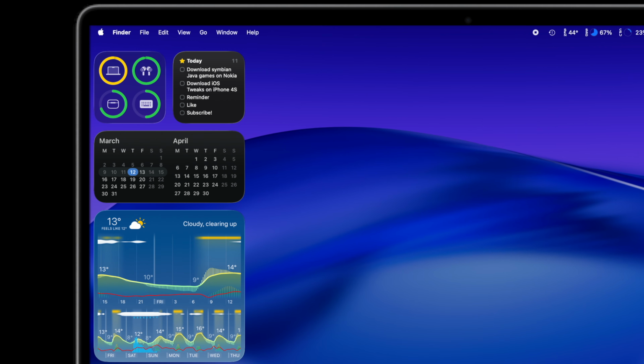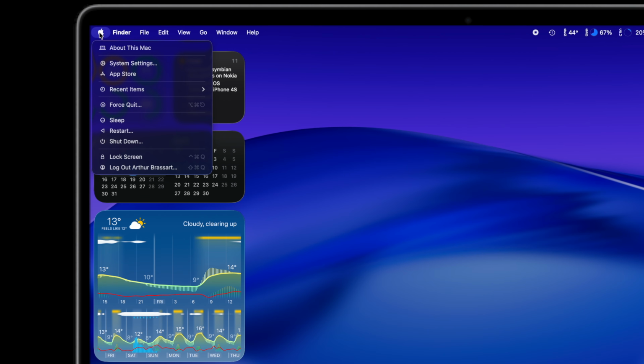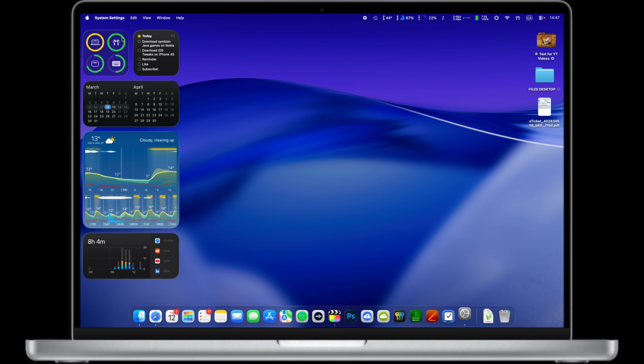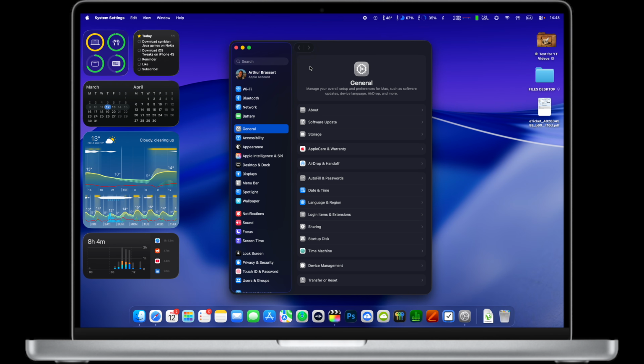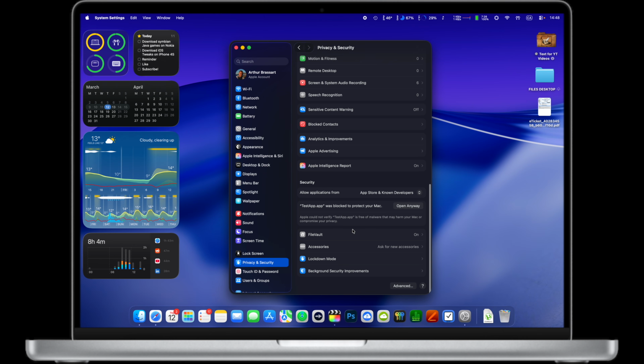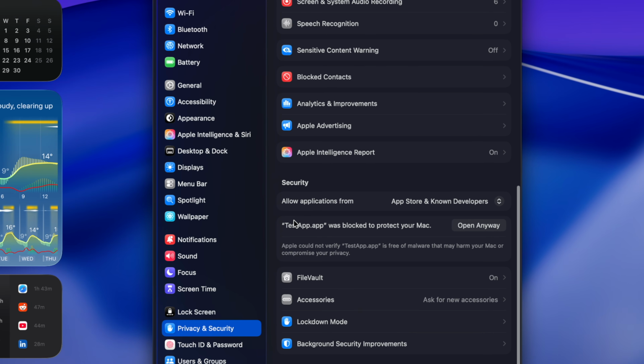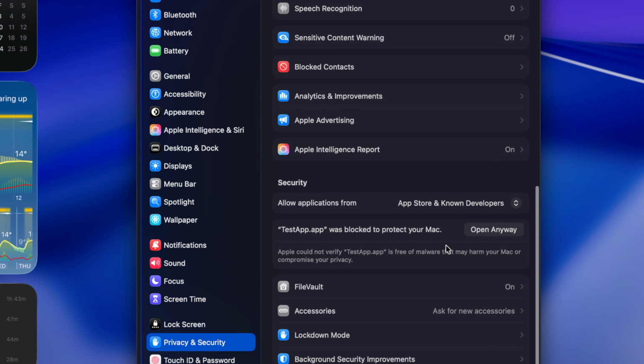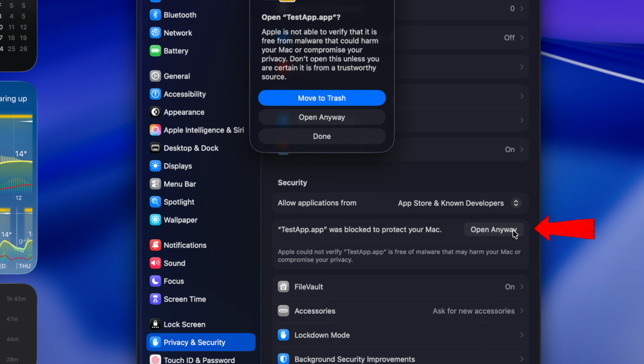Step number 2. Open System Preferences. Click the Apple menu in the top left corner of your screen. Select System Preferences. In System Preferences, click Privacy and Security. Scroll down. At the bottom, you'll see a message like "App was blocked from opening because it is not from an identified developer." Click the Allow Anyway button next to the app's name. If you don't see this message, try opening the app again to trigger it.